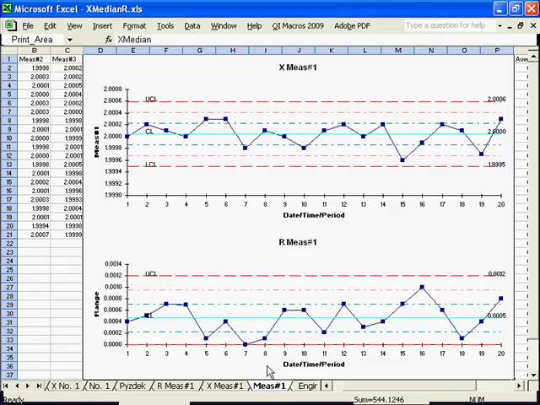Calculate, plot, and evaluate the range chart first. If it is out of control, then so is the process. If the range chart looks okay, then you can calculate, plot, and evaluate the X chart. And that's how simple it is to create an XmedianR chart using the QI Macros for Excel.